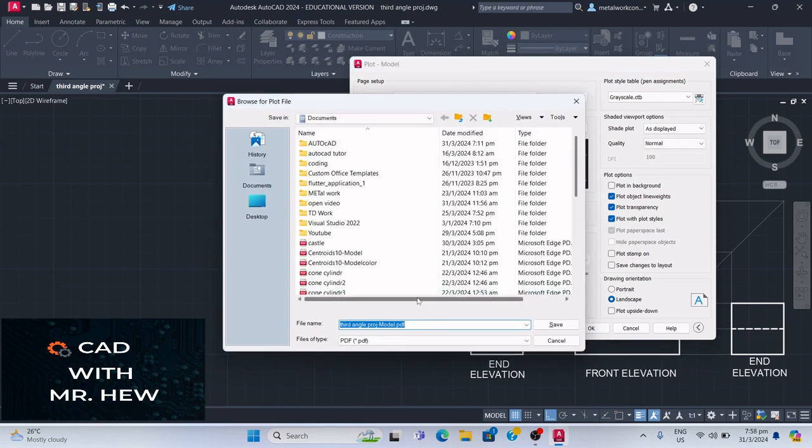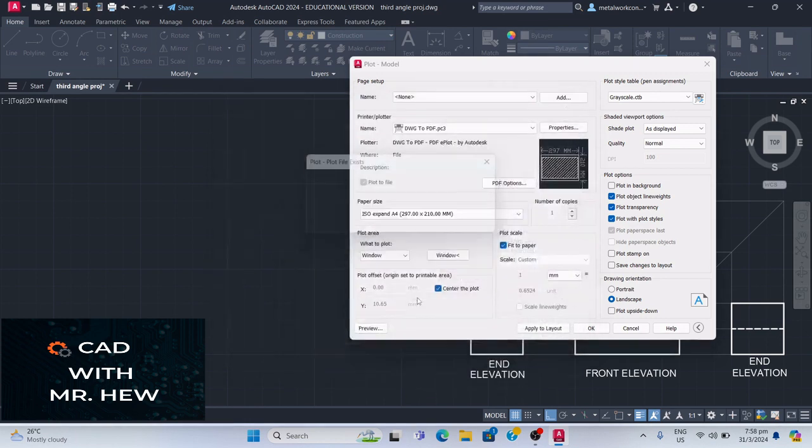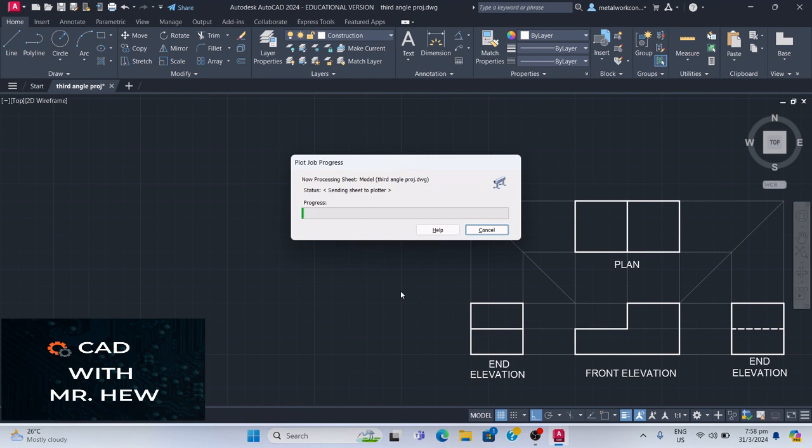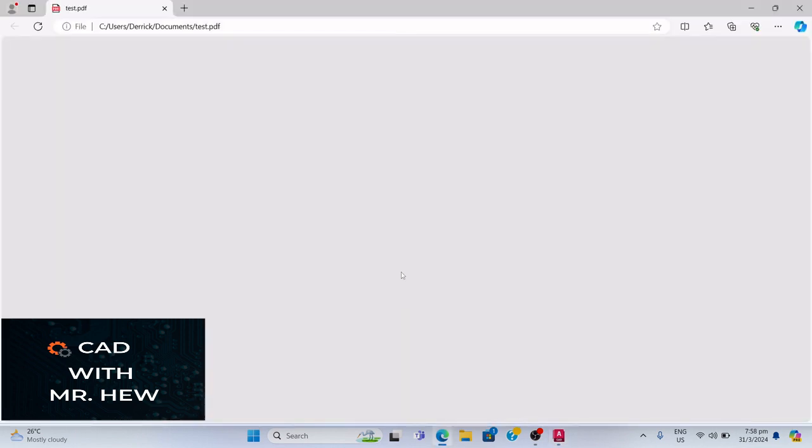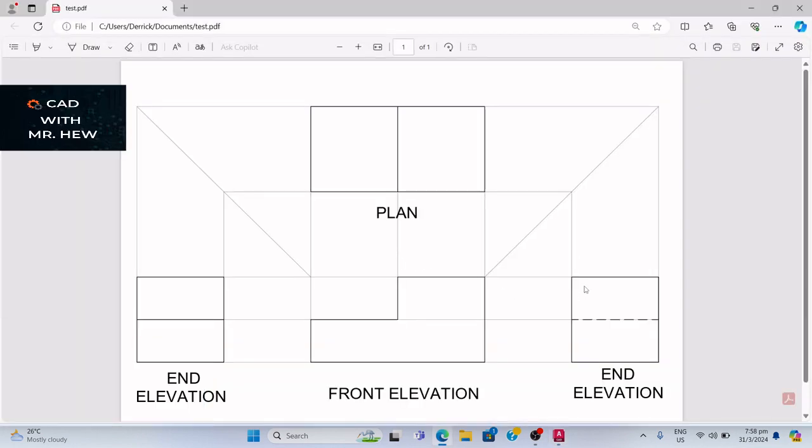and we're going to give it a name. So let's call it test, a test sample. Press enter, and now here is our drawing in third angle projection showing the front elevation and plan that is printed to our virtual PDF file rather than the physical paper coming from a printer.